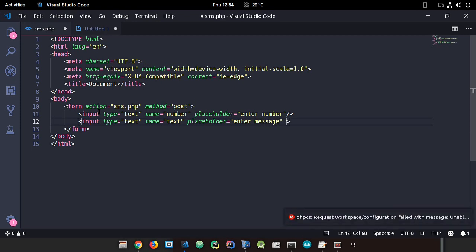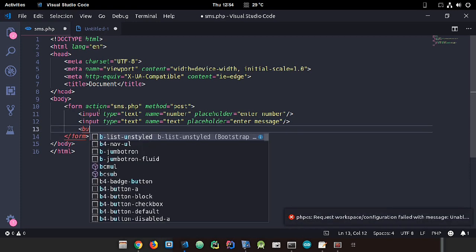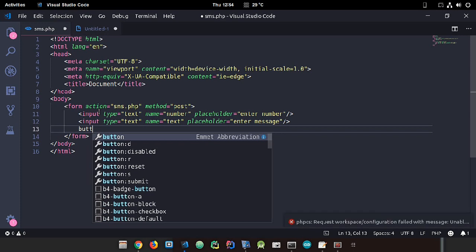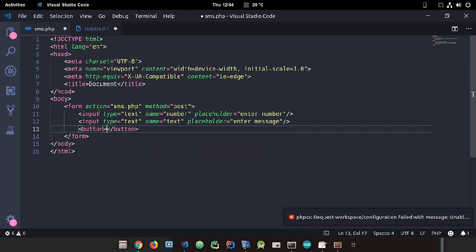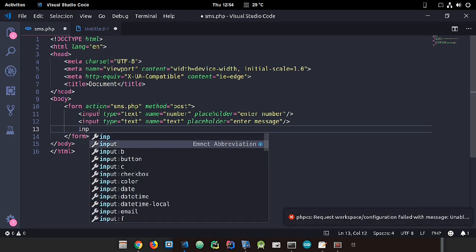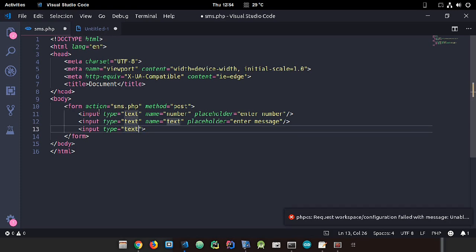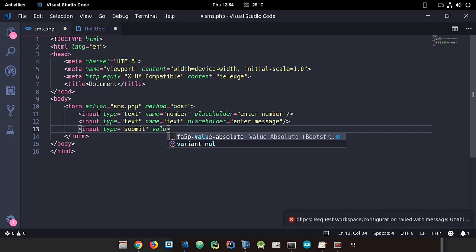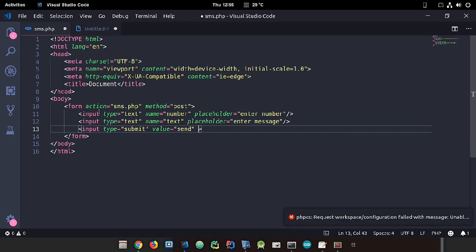The placeholder will be enter some text. Now you need a button to send the SMS to any phone number. I'm declaring an input whose type will be submit, the value will be send, and the name will be submit.